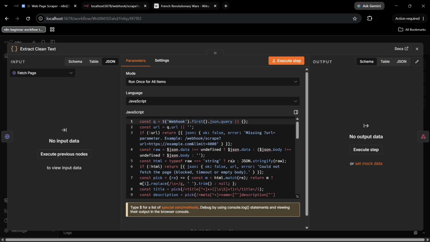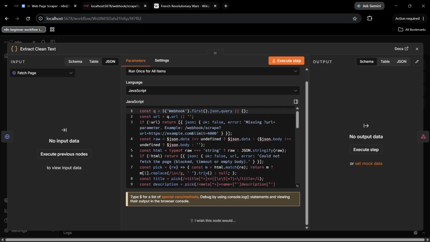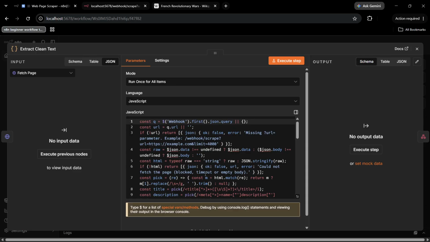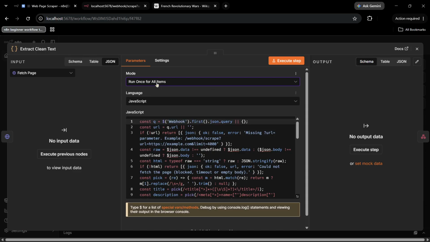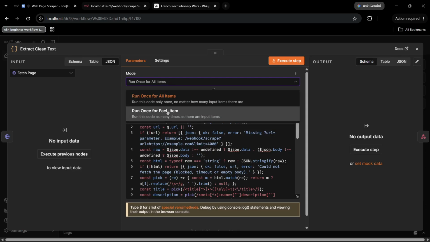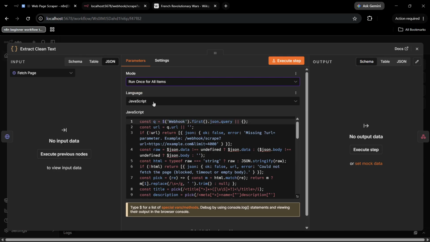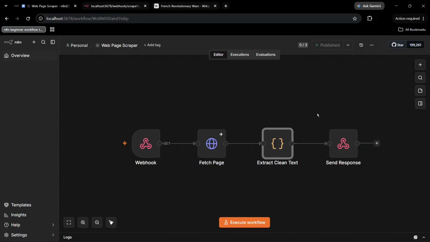Then we have the extract clean text. This is more of a JavaScript query, and you can see the query right here. You can use anything like ChatGPT or any other AI out there to create a JavaScript query which does this exact function. The mode is set to run once for all items. Apart from that, there is also an option for run once for each item, but that is not required here. Language is set to JavaScript instead of Python because JavaScript tends to be more suitable for web-based applications.